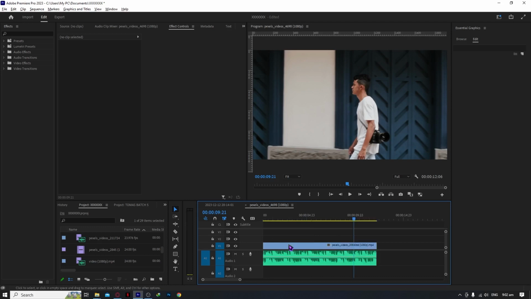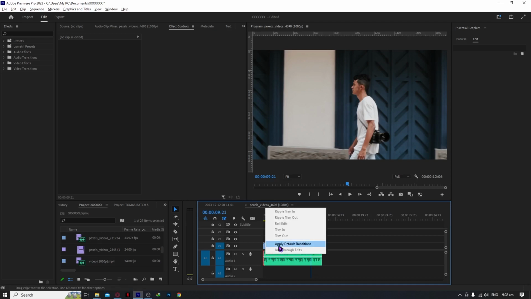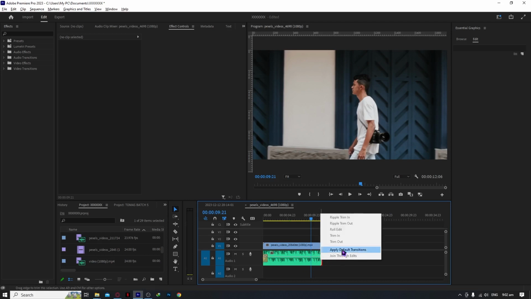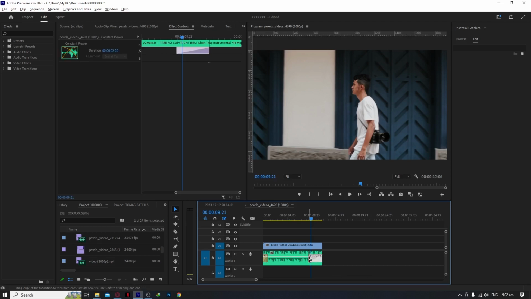And if you want to add a fade into the beginning and the end of your audio clip, then you can just right click at the beginning, just like that, and click on apply default transitions. And also at the end, you can also apply default transitions. And then when you listen to it, there will be a fade in at the beginning and a fade out at the end. And you can also extend the fade in and fade out if it's too long or too short for you. Then you can just do it like this one right there, depending on what you want.